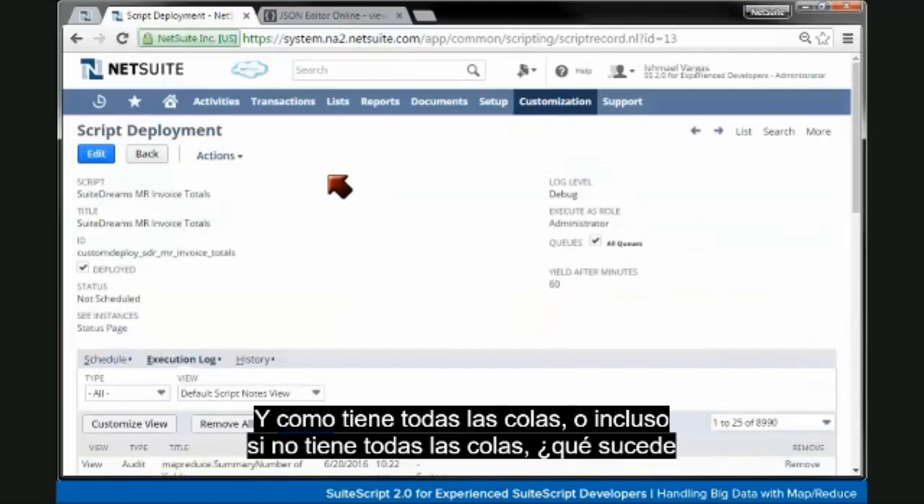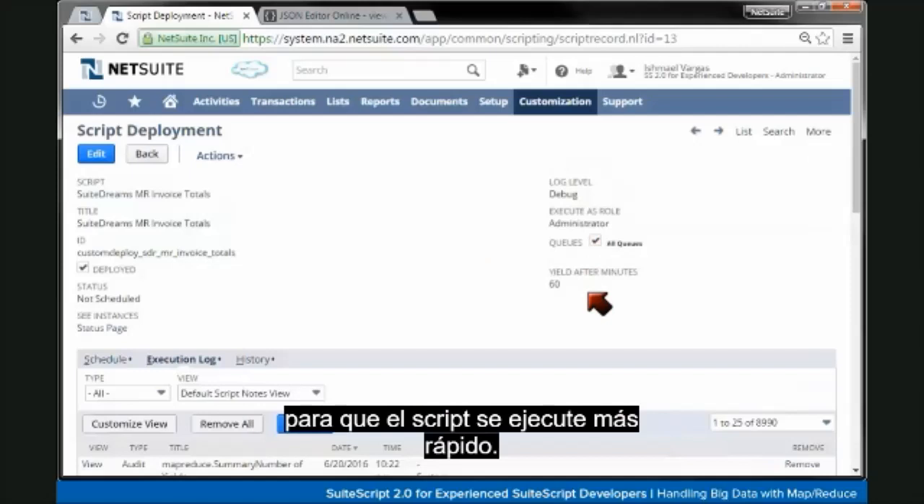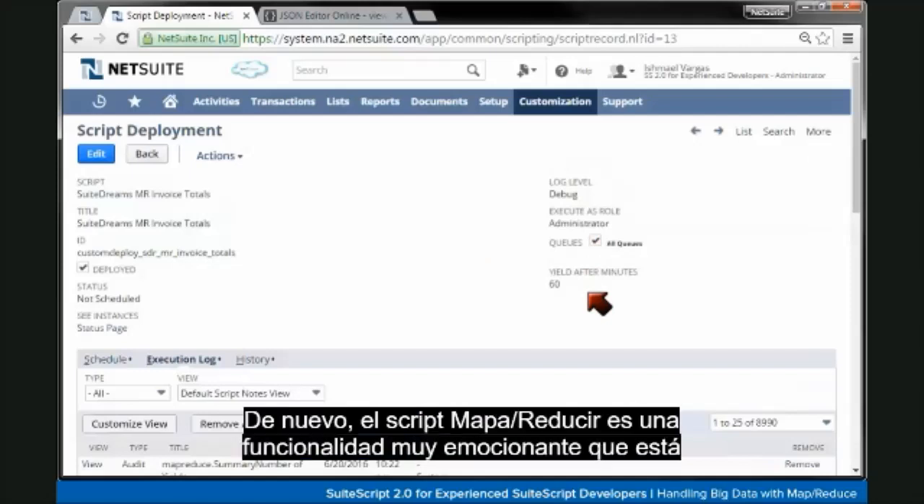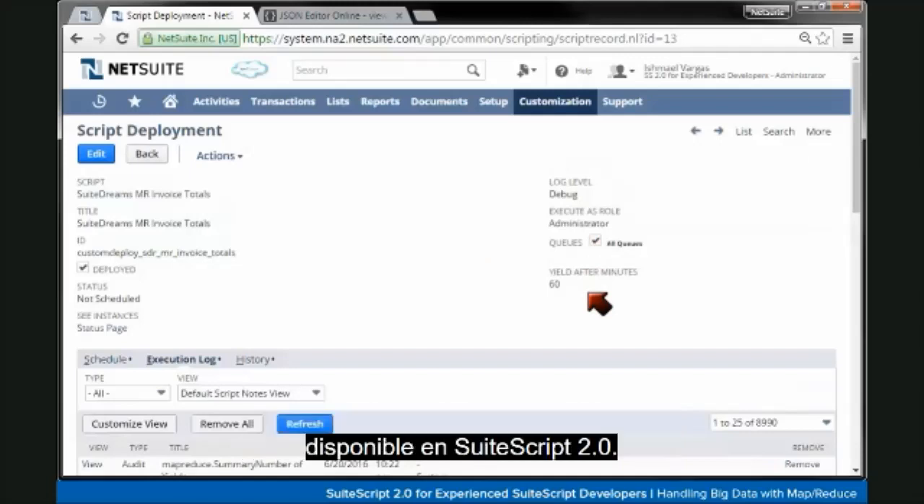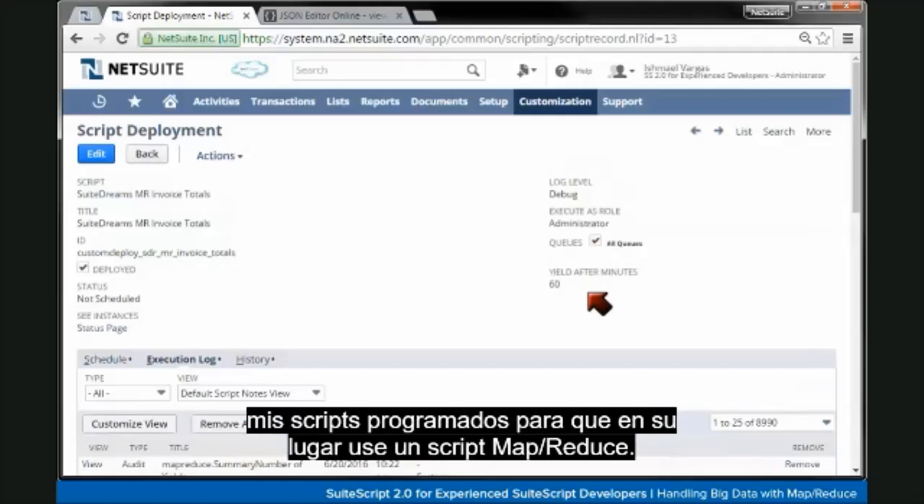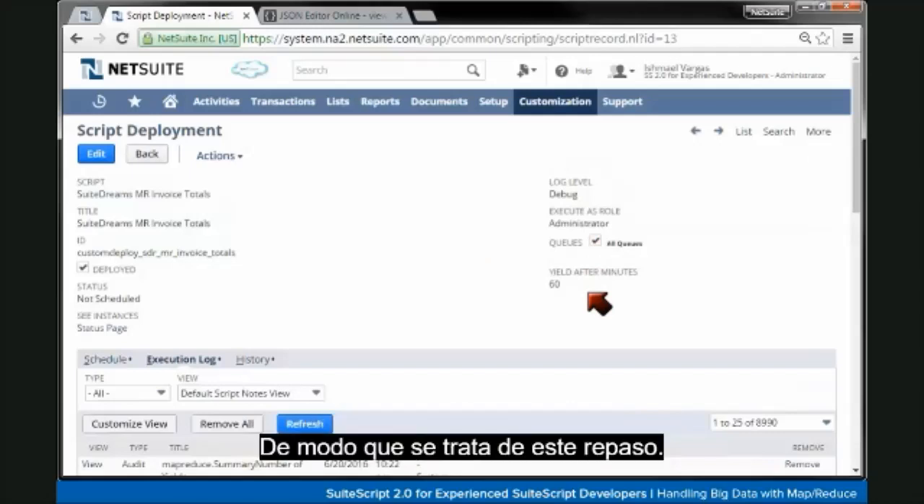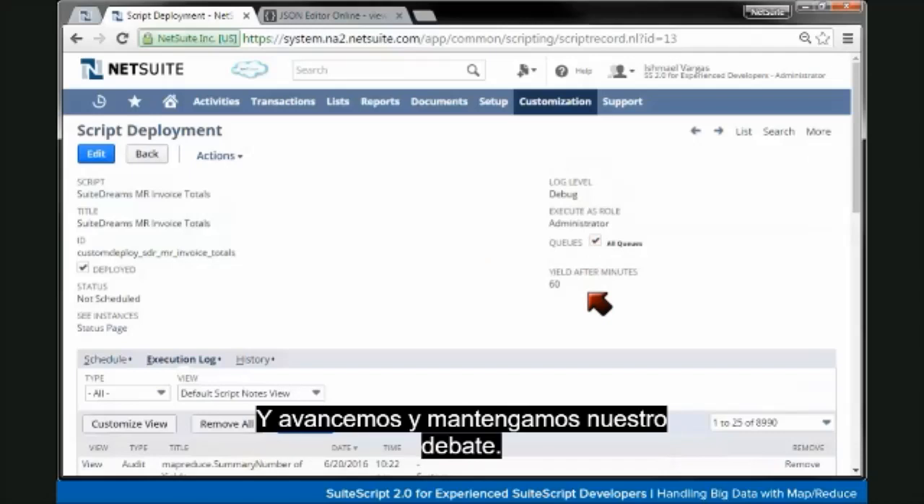And since you have all of the queues, or even if you don't have all of the queues, what if you only had like 5 queues? You can still use all of those 5 queues and have the system balance the load so that your script would execute faster. So again, the MapReduce script is a very exciting functionality that is available in SuiteScript 2.0. For me personally, this is enough to upgrade all of my scheduled scripts so that I would use a MapReduce script instead. Again, very exciting feature, and I hope you enjoy that. Okay, so that's about it for this walkthrough, and let's go ahead and go to our discussion.